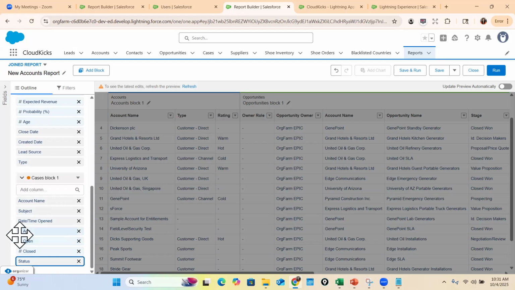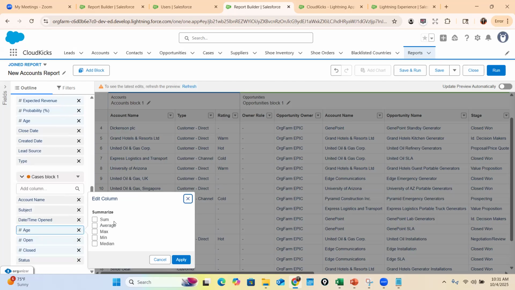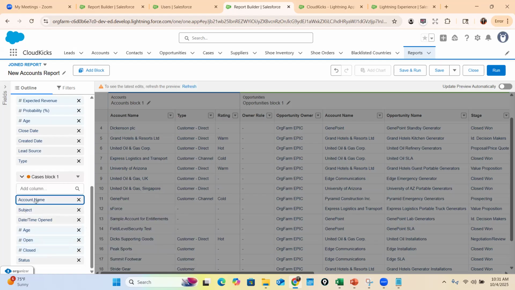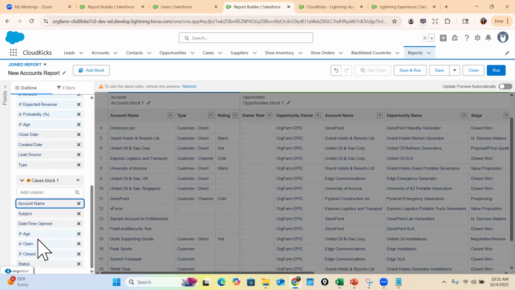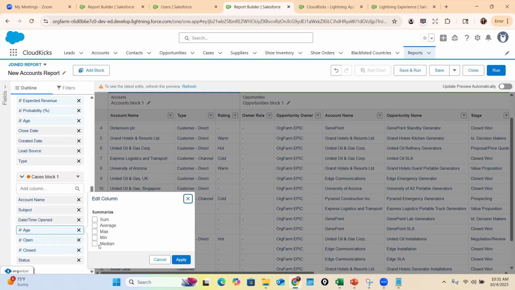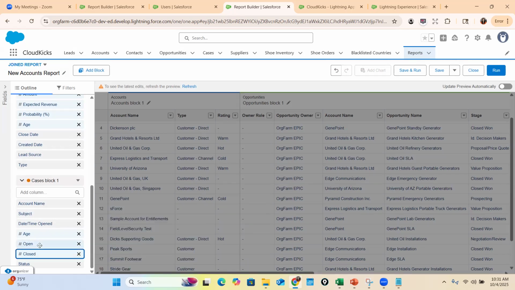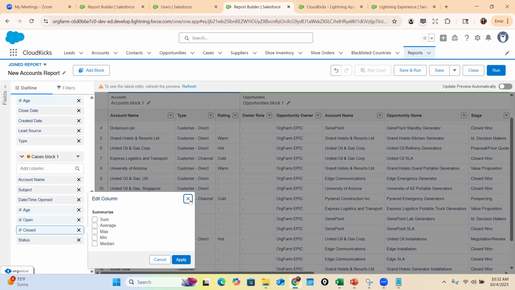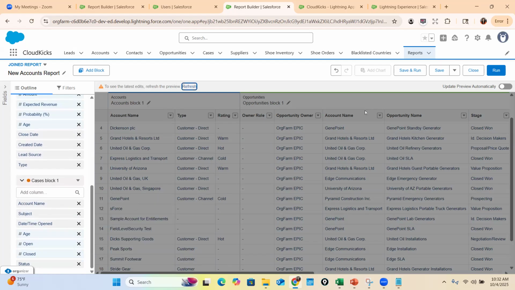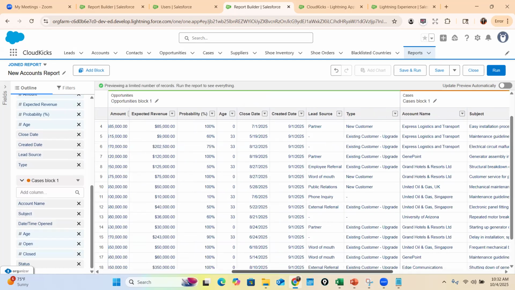When you see a hash, that means these are number fields. On those fields, you can sum them, average them, calculate the minimum, maximum, median. This option is not available on the other fields. But the moment you click on age, you can summarize that because it is a number. For open, you can do the same thing, and for closed, you can do the same summary of the data.